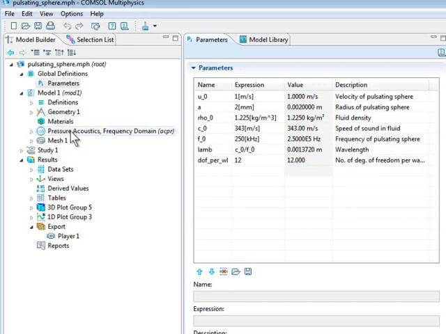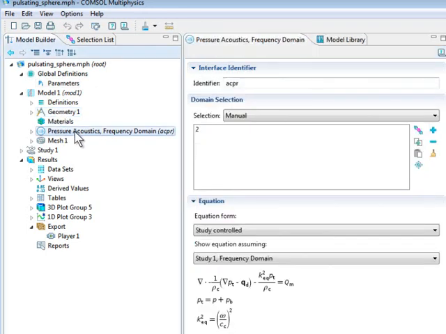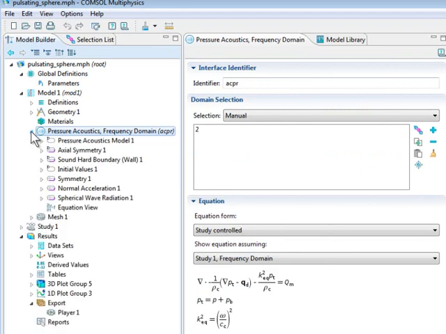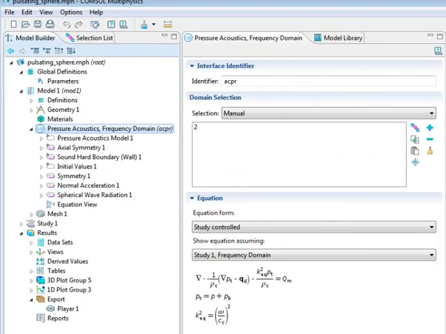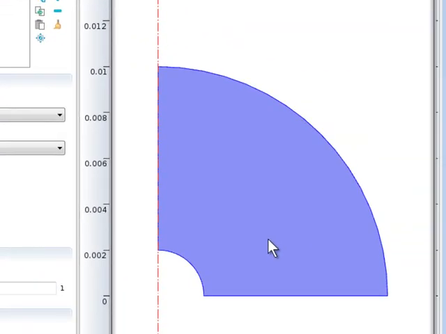But to move on to the physics setup, that's accomplished here on this pressure acoustics frequency domain node. And if you expand that, you can see our model builder tree. As you can see in the graphics window, the problem is solved in the 2D axisymmetric space dimension, where the blue domain is revolved 360 degrees around the r=0 axis here, this dotted red line. Additionally, we take advantage of the half symmetry plane that slices the sphere in half here.